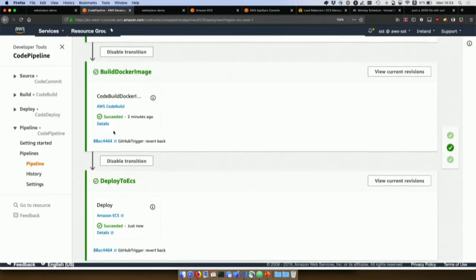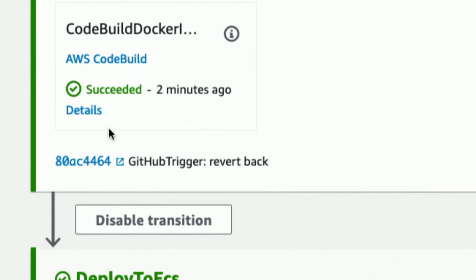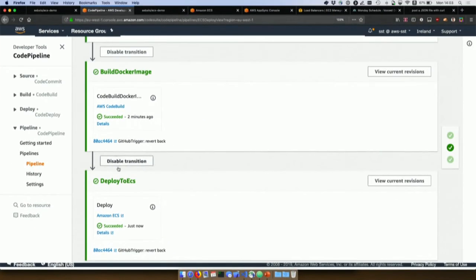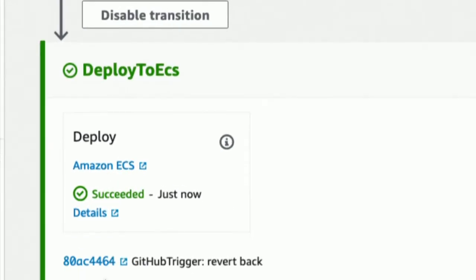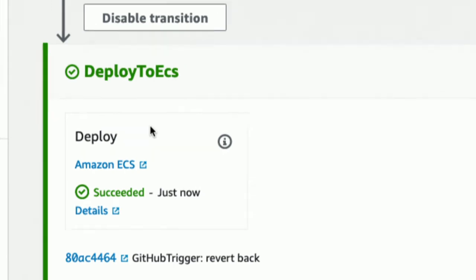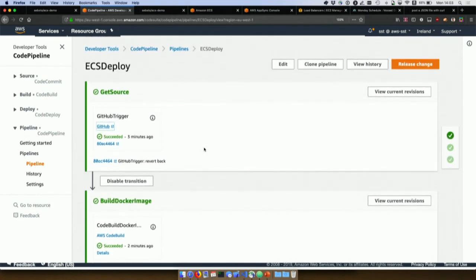The next step is to build the Docker image. And the last step is to deploy to my cluster using some kind of replacement container and draining connections so as not to interrupt the service. So let's see all that in action. I will first make a change in the source code and push that change to GitHub. The change will be picked up and trigger the pipeline. All 3 steps will run, and I will try to explain what's happening while it's happening.